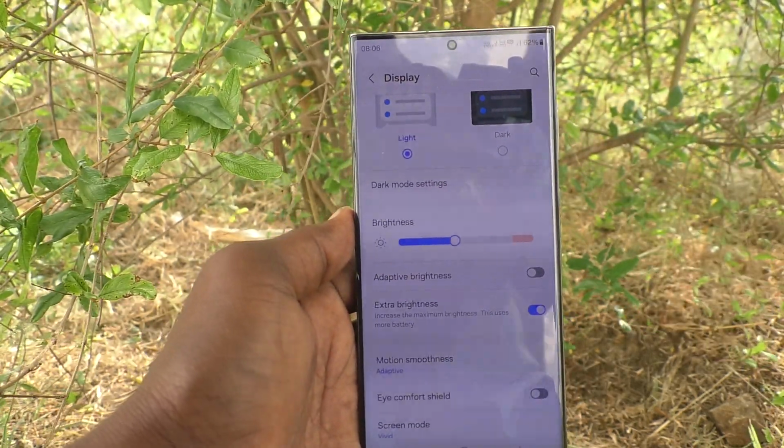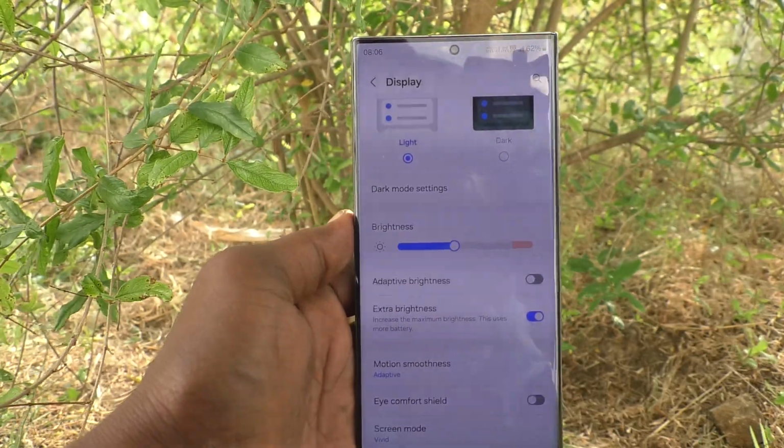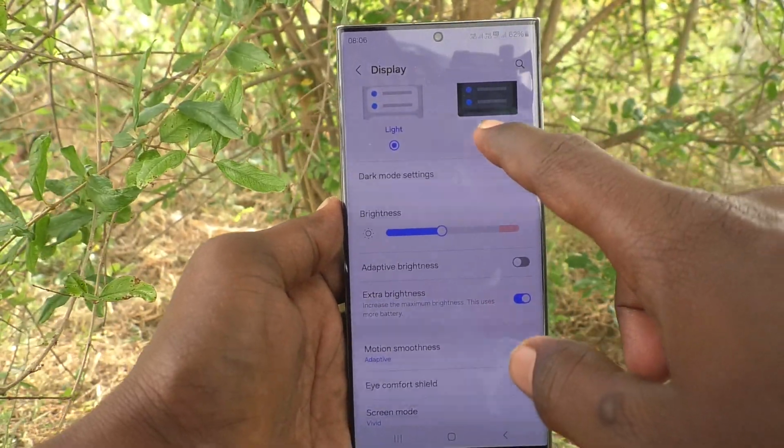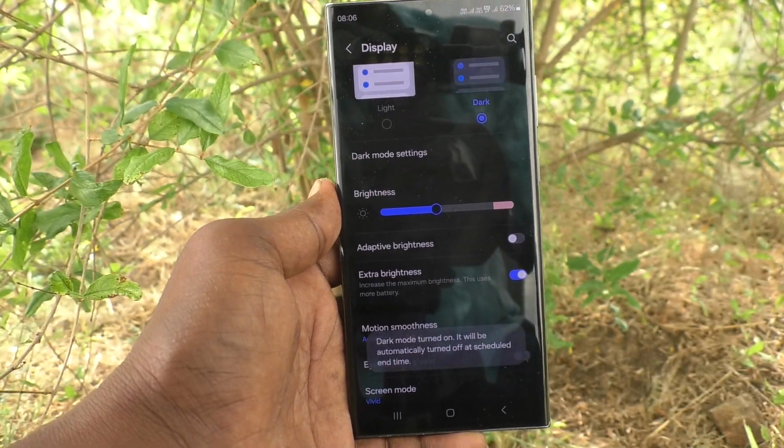So in this way you can easily customize dark mode as well. Okay, if you would like to instantly apply dark mode, click on this and instantly dark mode will be applied.